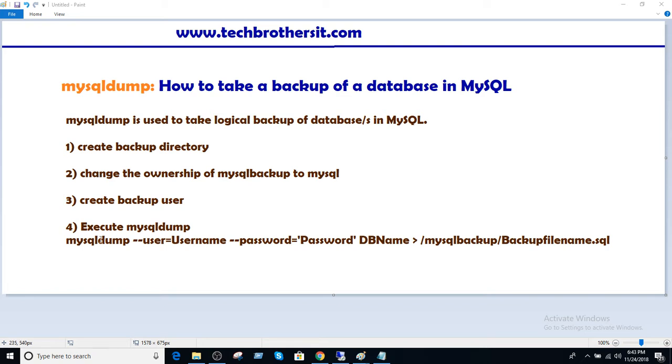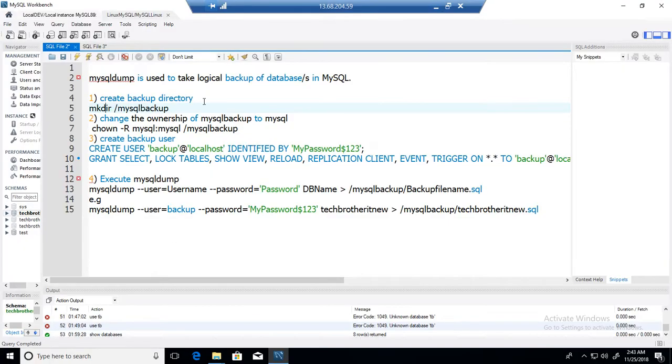And finally, we'll use the MySQL dump. We'll provide the username, password, and then we have to tell which database we want the backup for. And we'll provide the directory where the backup will be going, the one we created in the above steps, and finally the backup file name. Okay, so let's go ahead and perform the demo and take a detailed look at how exactly these four steps are going to work for us.